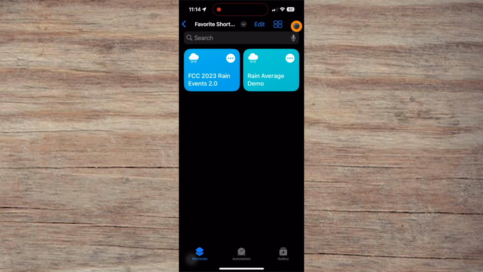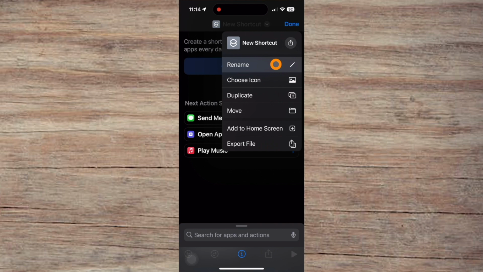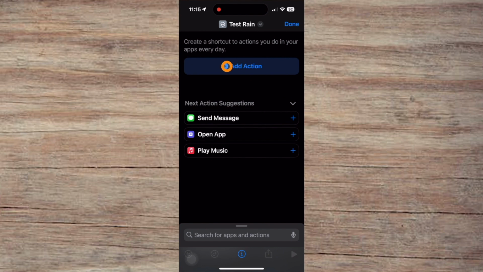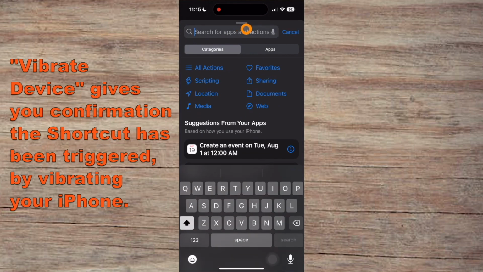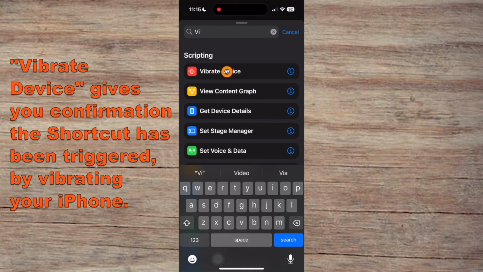So let's go build a quick shortcut real quick. We'll hit this plus sign here in our Shortcuts app, and it's going to prompt you with a couple different things. First thing we'll do is name this. Let's just say test rain. Done. All right, the first action I like to do, when you search here, you can search for vibrate, and you'll see that prompt right there, and it'll come to the top.